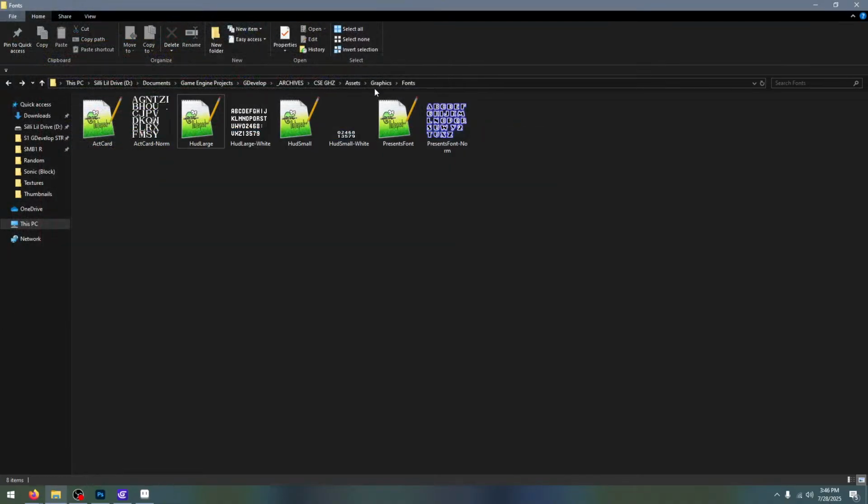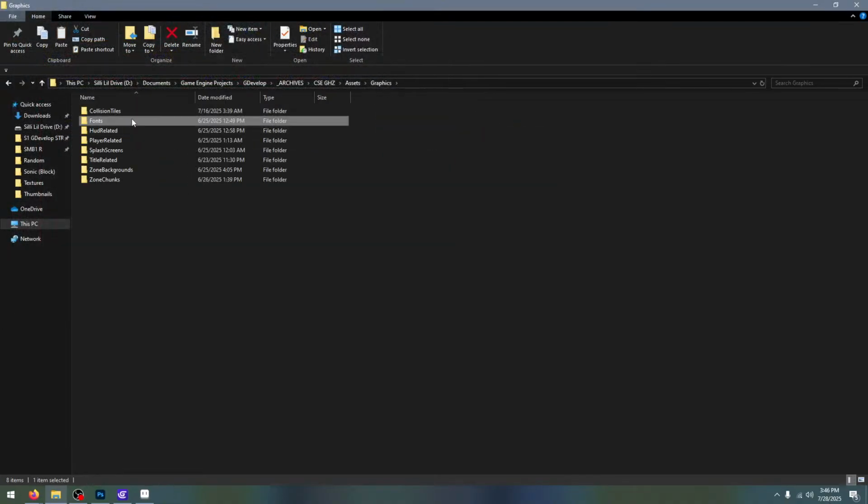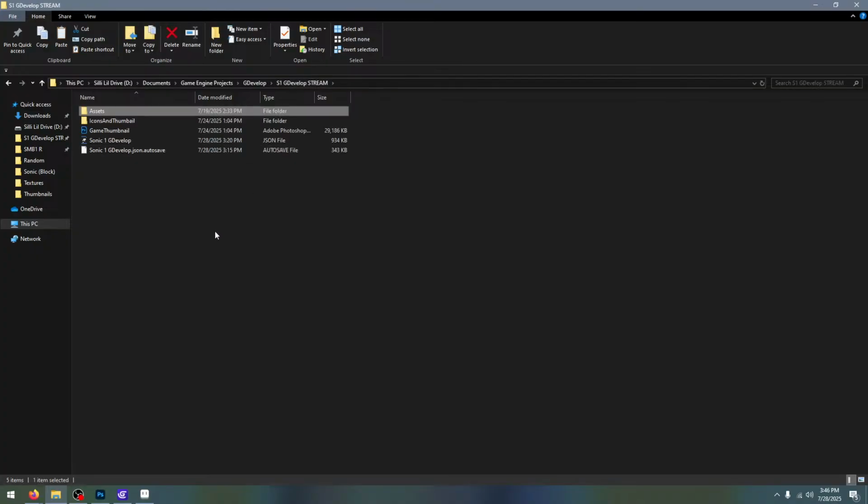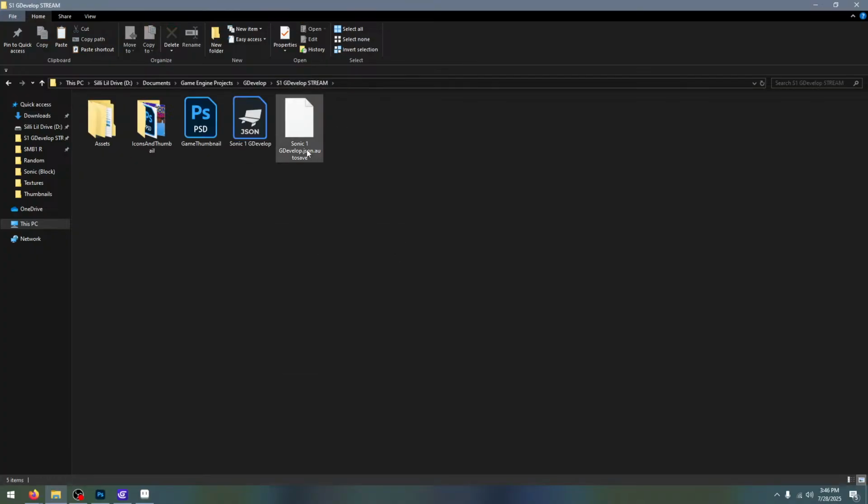Anyways, we're actually gonna grab this entire fonts folder, steal that, and go here, go to graphics, and we're gonna paste. Oh yeah. I don't know why the JSON file is for Blockbench. Probably Blockbench set it for default, stuff like that. But as long as we don't open this file via Blockbench and open it via GDevelop, we're fine.